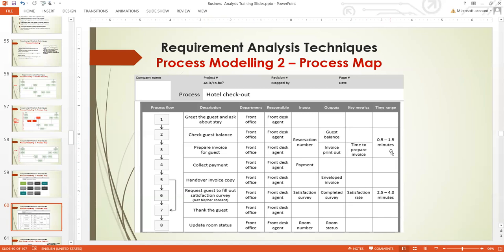And then here you can see within this time range, the time it takes to check balance and prepare the invoice is half a minute to 1.5 minutes. So if you are preparing your listing, you can use this format. You capture the time in here. Then looking at request to fill out satisfaction survey, you look at the time, 2 to 4 minutes. That's what it takes to do that. So you can add more time it takes to do all these things, and then you know how long it takes to complete this process. And if this process is taking too much time, then you look at which one you are going to remove within this process.